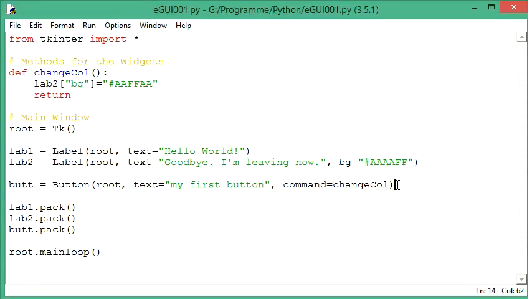In the next video I'd like to show you how you can change some other options of your labels and your buttons.